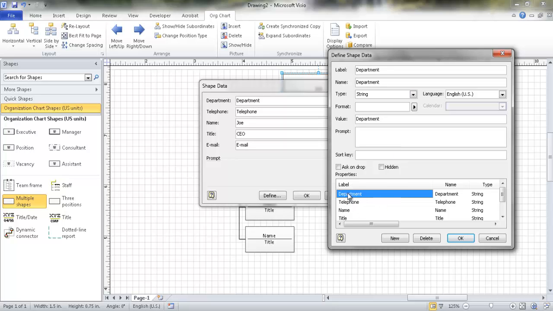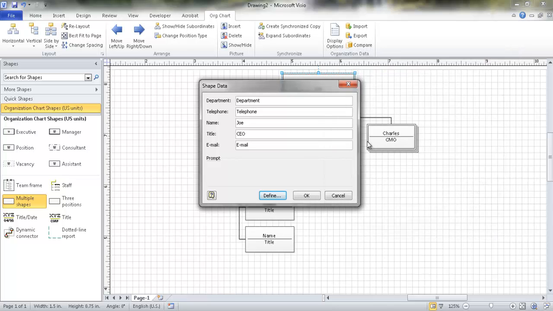So for example, department, it's a string, it's in English. You can have a prompt for it. There's other things that you can set. You can also set the parameters for telephone. You can see you can make it a string, or we can just have it as a number if you only want to have it enter numbers here. But we're going to go ahead and just click cancel. We're not going to modify any of the properties here. So I'm going to click cancel here.